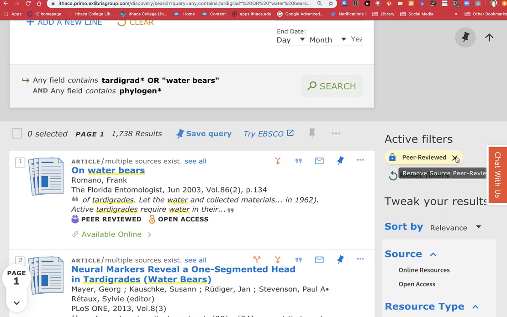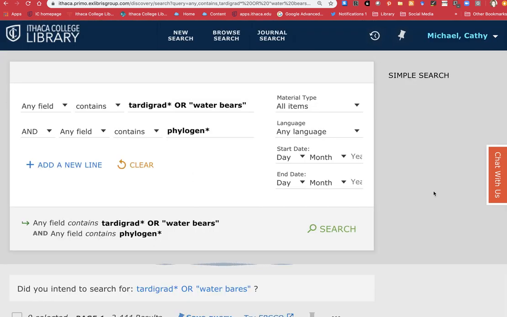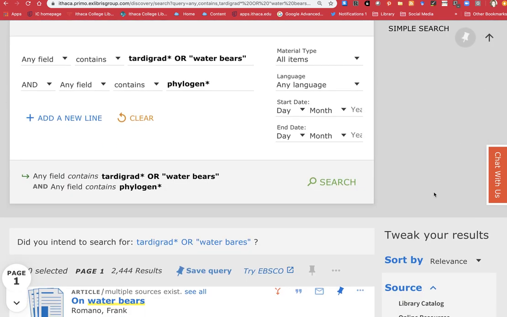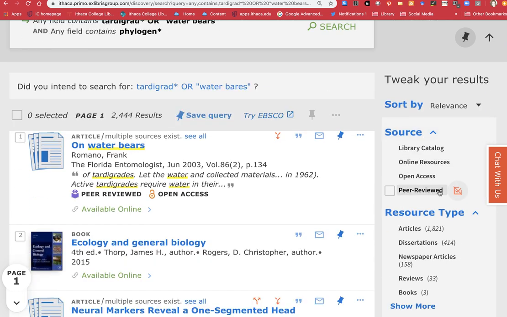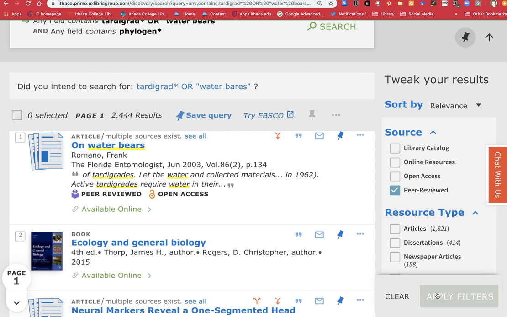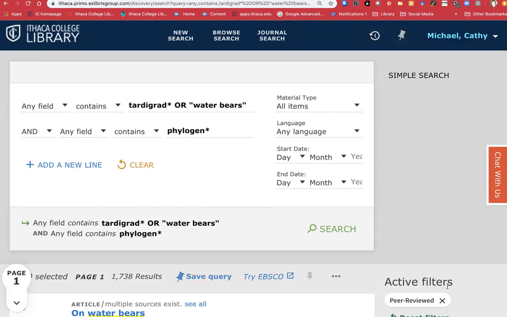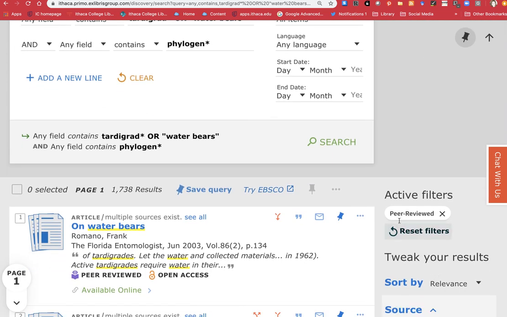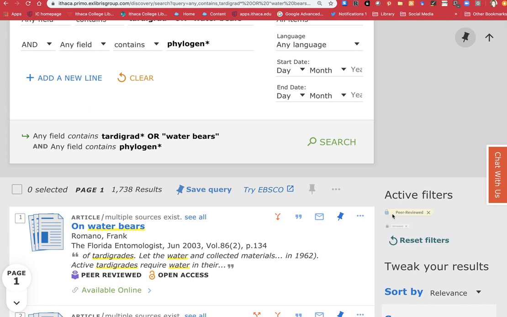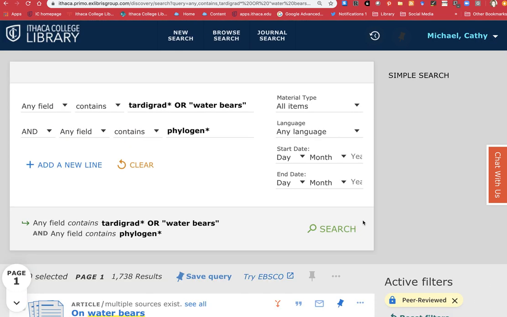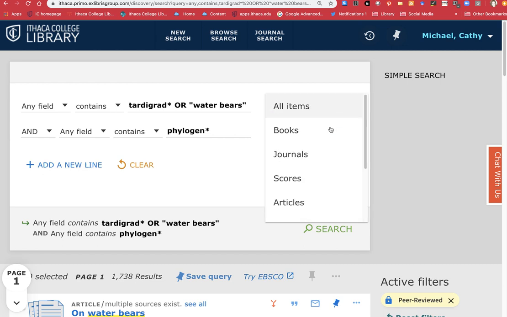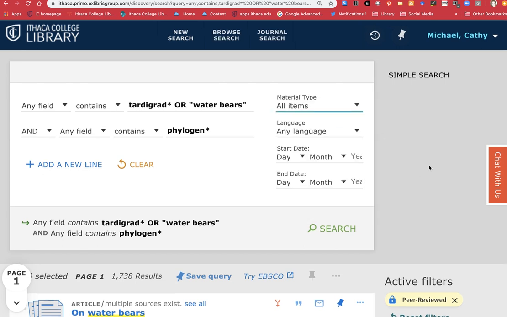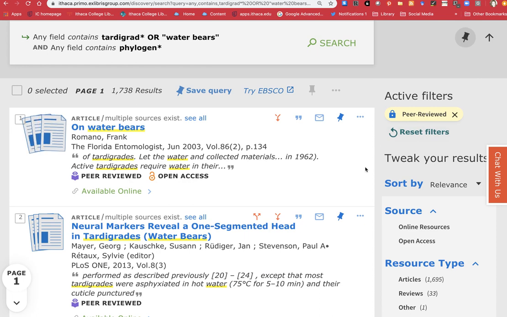I already put a peer-reviewed limiter. Let me remove it for a second. But you want to get peer-reviewed articles, and you can do that through a filter. Peer-reviewed under source. So I click peer-reviewed, I apply the filter, and I like to do this little trick where you lock it in place. And what that does is if you change your search, let's say you just want articles on this, or you just want books, you will lose your limiter between searches. So that just holds it in place.